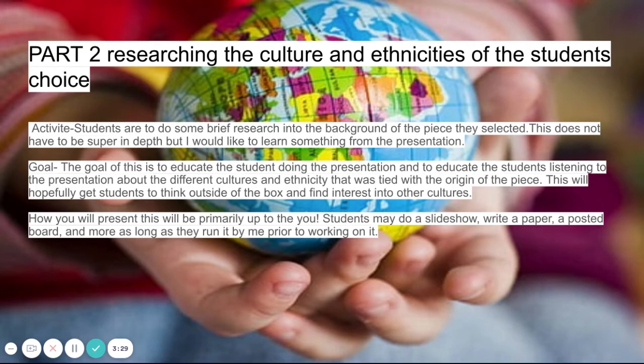Part 2, the not so fun part. Researching the culture and ethnicities of the student's choice. The activity: students are to do some brief research into the background of the piece they selected. This does not have to be super in-depth, but I'd like to learn something, and I would like to see that you learn something as well.